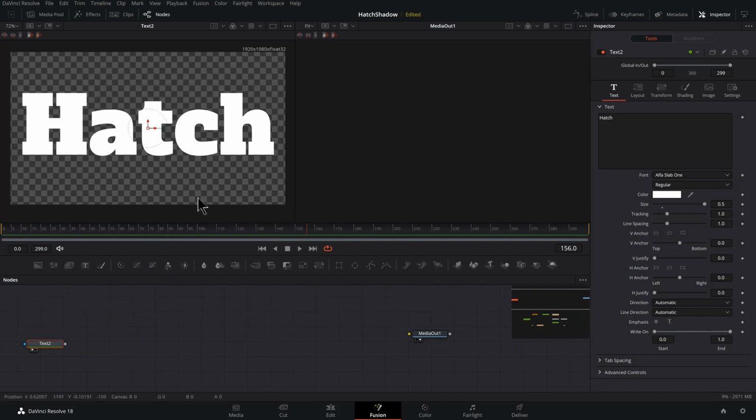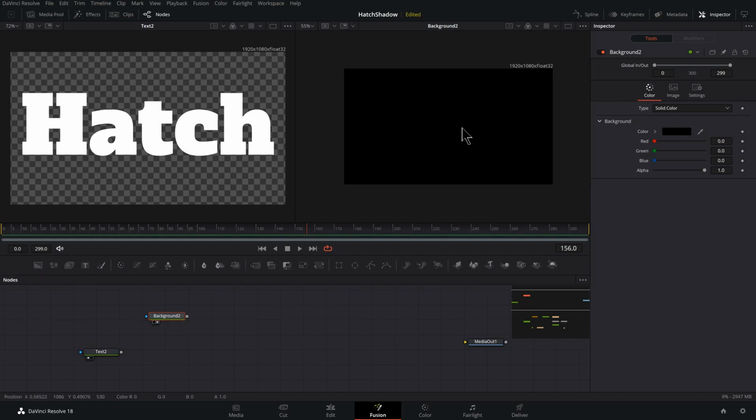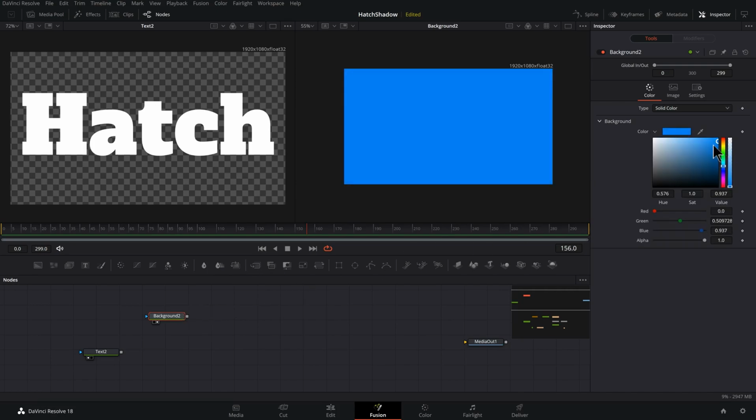Now what I want to do is create my hatch line effect. So I want to create a background. And in this background, I want to preview it. I'm going to press 2 to preview over here. I want to create a color. So let's give ourselves a bluish color for our hatch look.